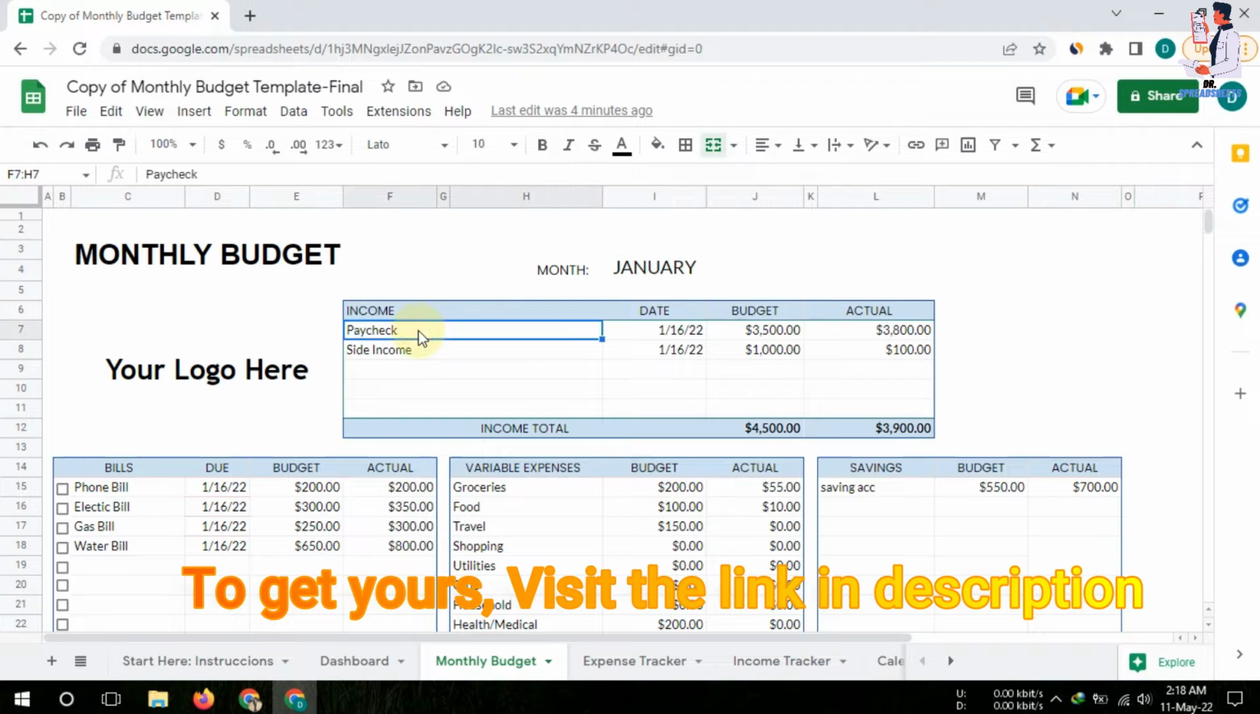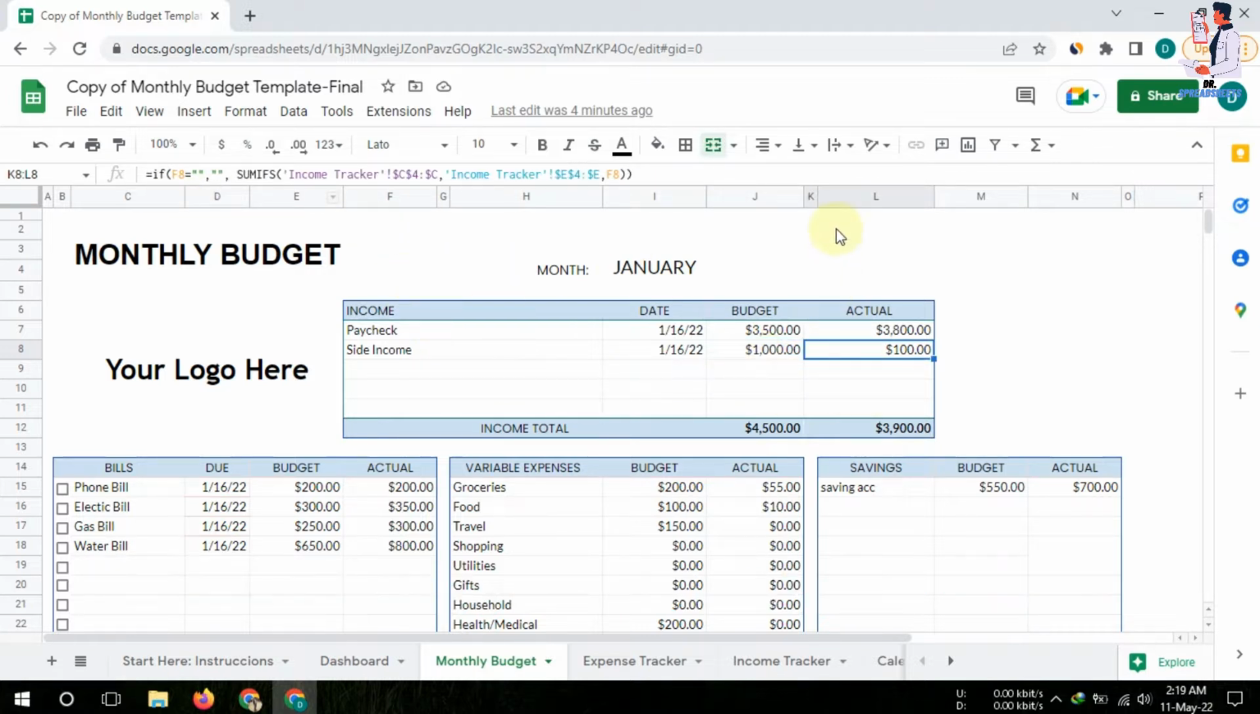All right, so from here to here, this is where you will enter the data manually. You will enter your paychecks, like your budget was 3500 and the side income was 1000. You will enter that here, and if you go here, you will see the formulas are there, so you don't need to enter anything in this column.